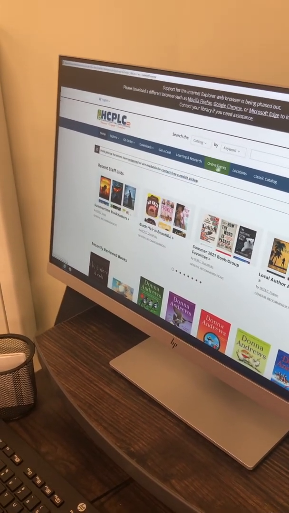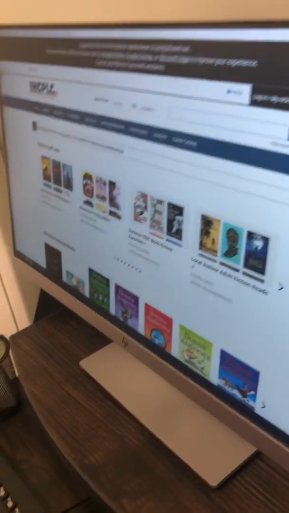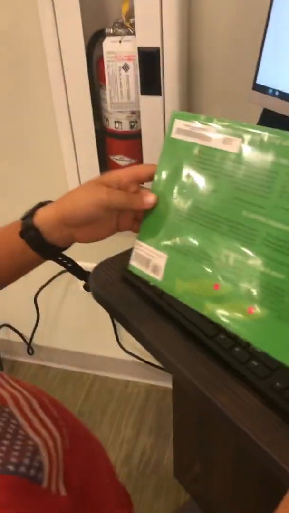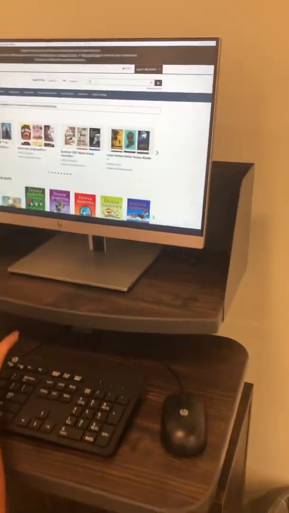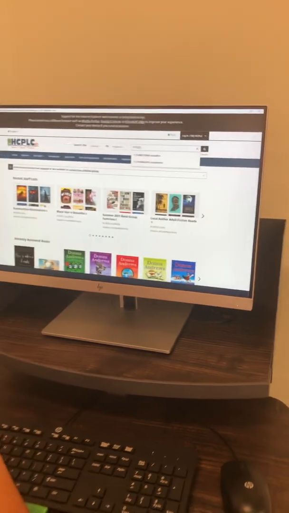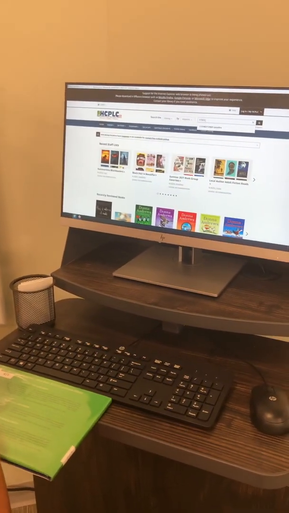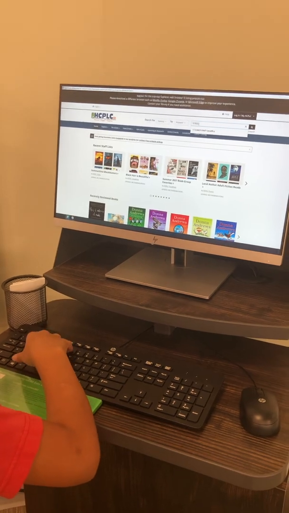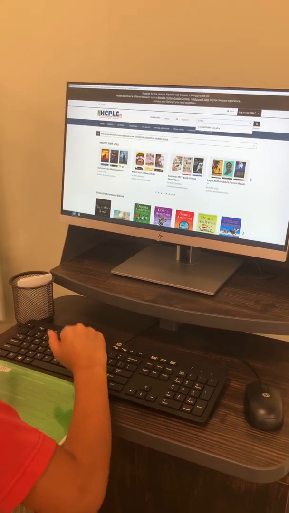Now I'm going to ask him to go here and type in the ISBN number. So, Julian, 978015. You find it right over here on the bottom, the ISBN number. Don't use dashes, just type the numbers. One five.